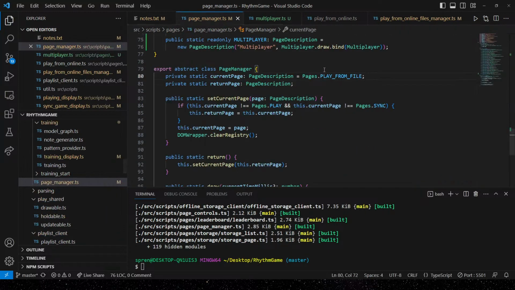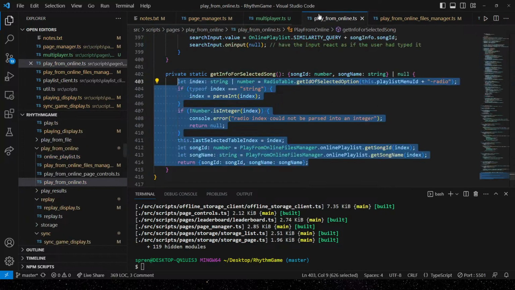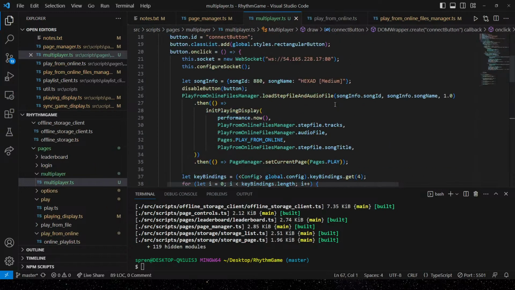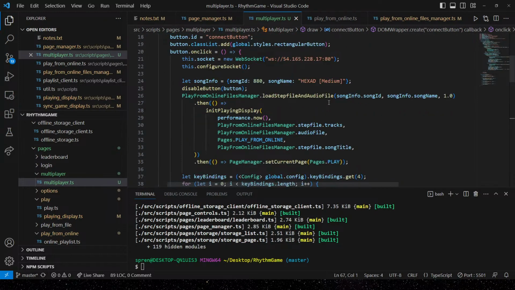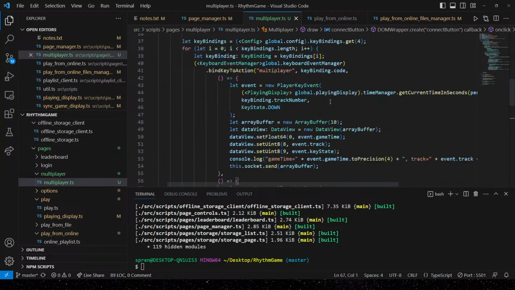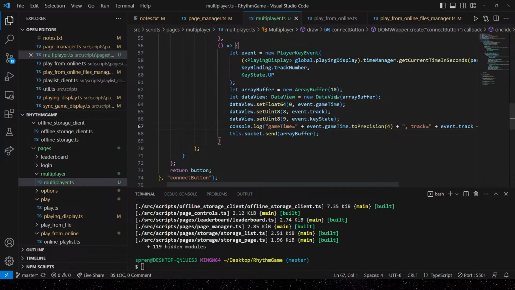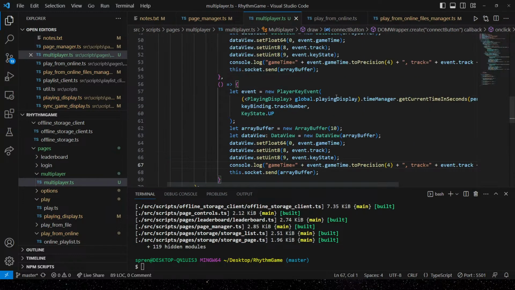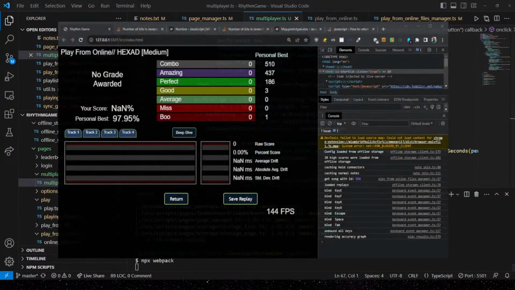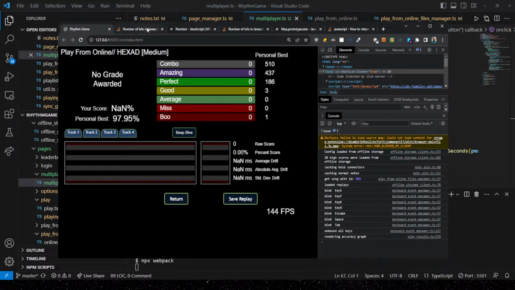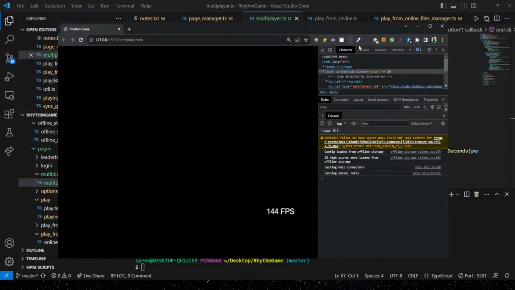And then we come over here to Page Manager and we say multiplayer. And on click, we create a new socket and blah, blah, blah. Okay, and we just start sending stuff immediately. Sure. Where is the button going to show up on the screen? If it'll show up at all.